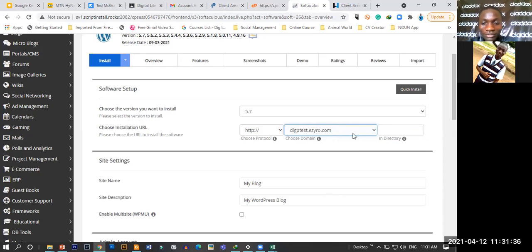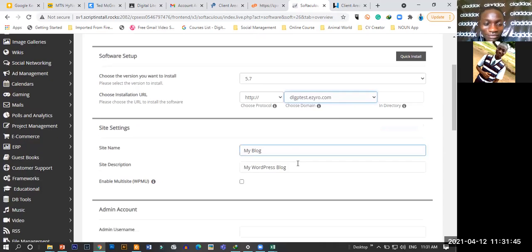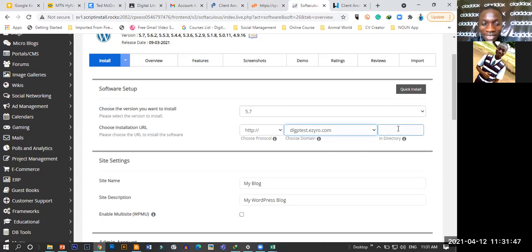You have to be very careful. Don't add anything in the directory. If you add anything here, people searching for your website will not find it unless they add that thing you add here. So just leave it like this and leave this place empty.